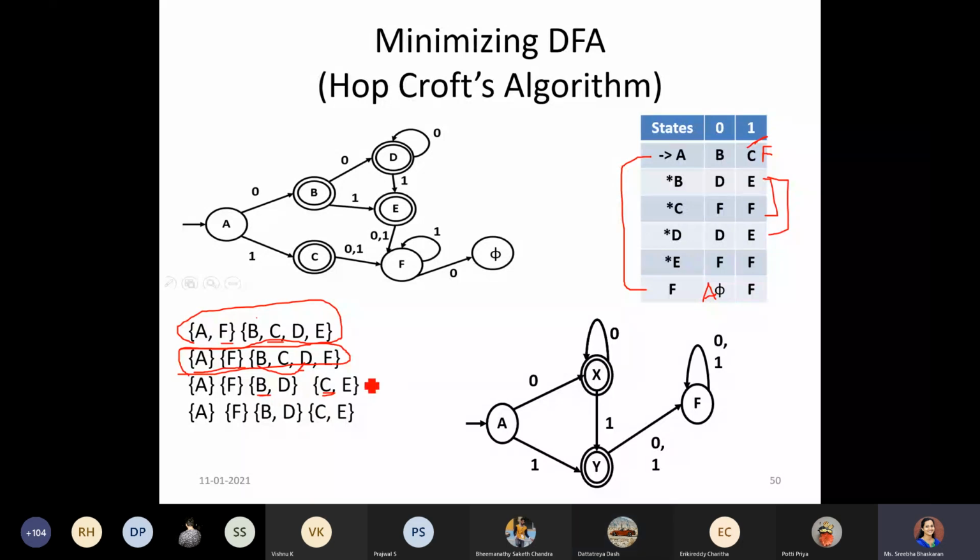Now B and E, when you pick, we have to check with respect to step number 2, the iteration just above. Whatever groups you're having, that group.